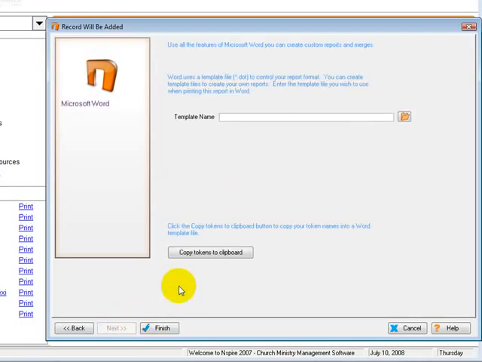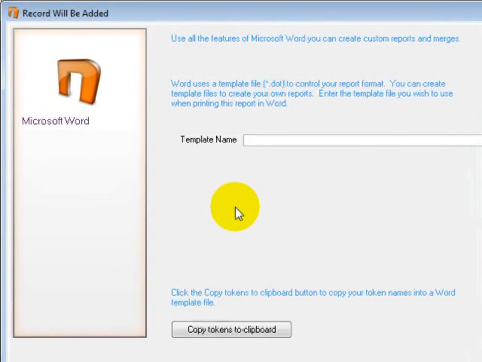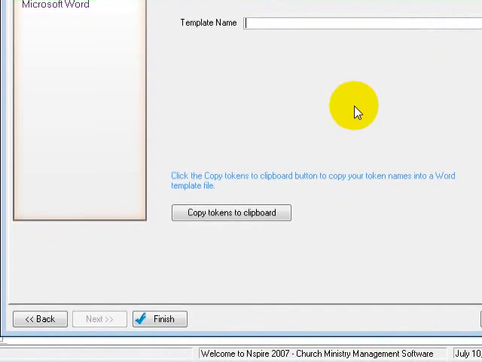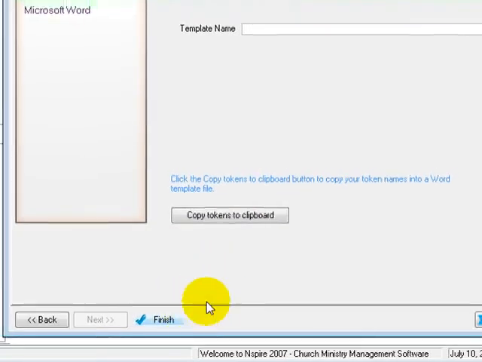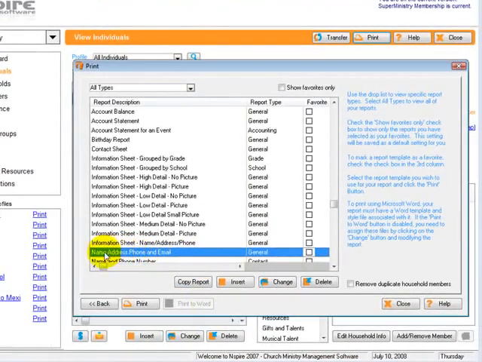We're going to click Next. And I'm not going to be using this last field because this is for Microsoft Word. We'll cover a few more details about Microsoft Word in another video later on. But this would be where you would insert that Microsoft Word template into the software in order to be able to use it. So now I'll click Finish, and I've created my new name, address, phone, and email report.